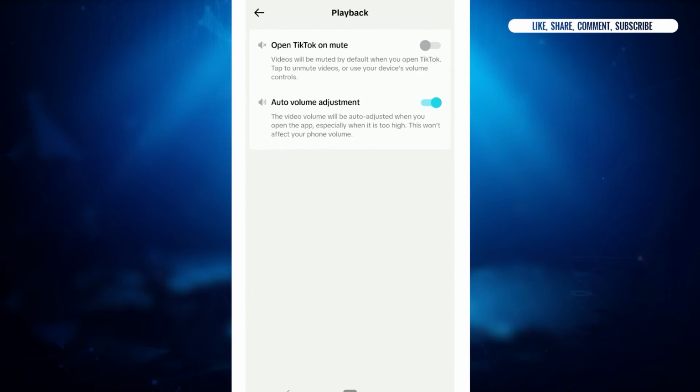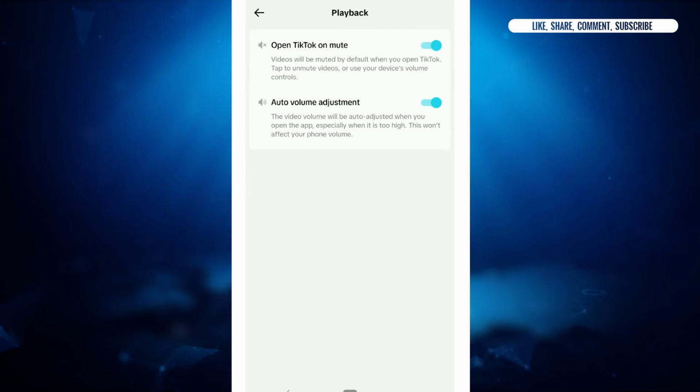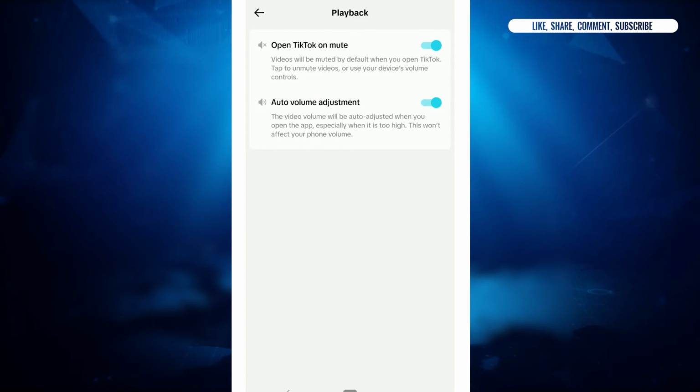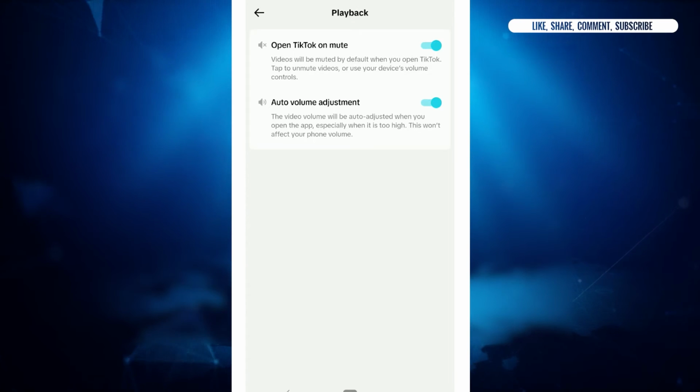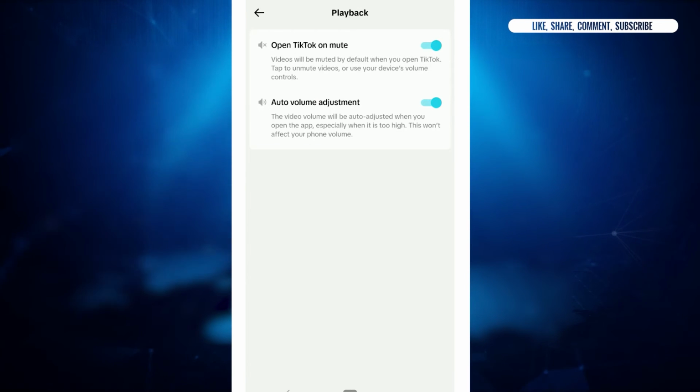Now you will find these two options over here: open TikTok in mute, and auto volume adjustment. You need to tap on this toggle on the first, open TikTok in mute. You tap that and move the toggle to the right side, turning it blue. Now once you enable this setting, the TikTok videos will be muted by default, and when you open the TikTok, you need to tap on the unmute button or use your device volume control. So once enabled, you will be able to open the TikTok in mute.